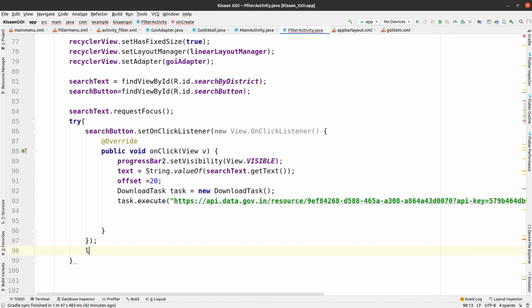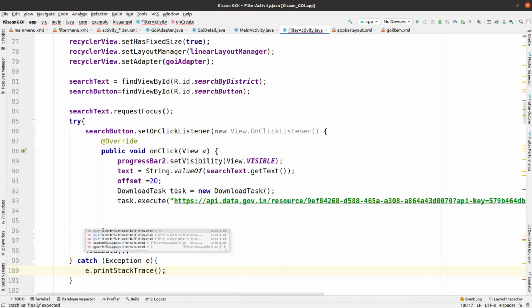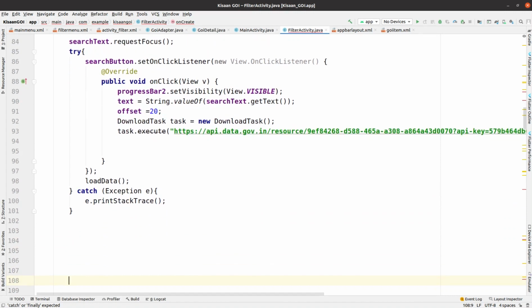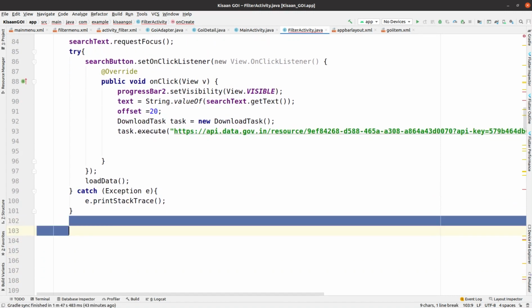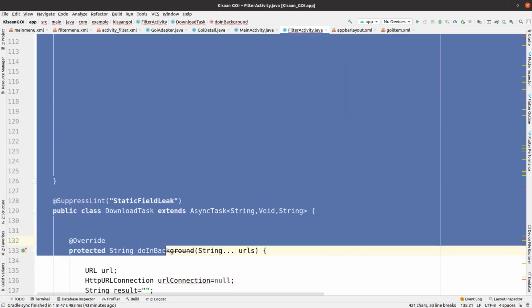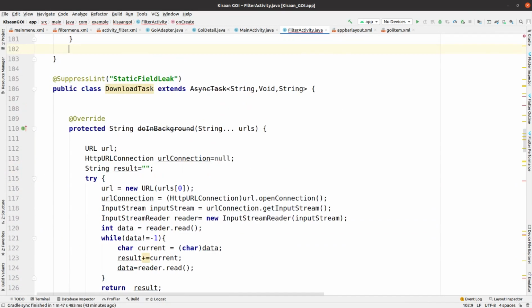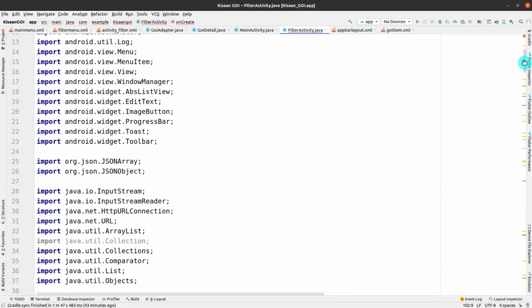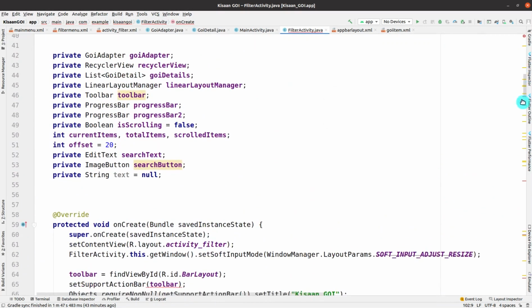Okay, so here you have to load data, and then the try block is completed, so a catch block is necessary for every try block, so e.printStackTrace. Okay, so here what we have to do, first of all remove this extra space, and you can see that, and let me go to each and every error to check what problem is there.